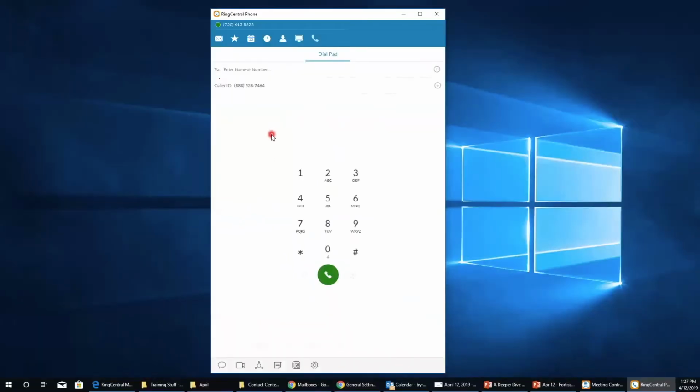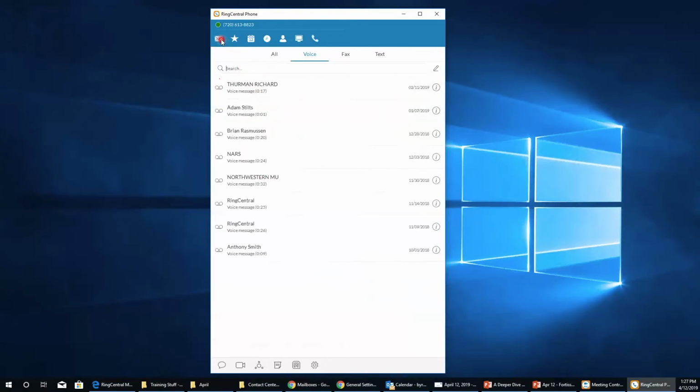Final thing that I wanted to show you really quickly here in the RingCentral soft phone are your messages. So if you go to the upper left-hand corner, this is your messages. If you hover your mouse over it, you'll see it says messages. It looks identical to the little envelope that's on the Polycom phone. Then you go to voice. This is where your voicemail messages are listed.